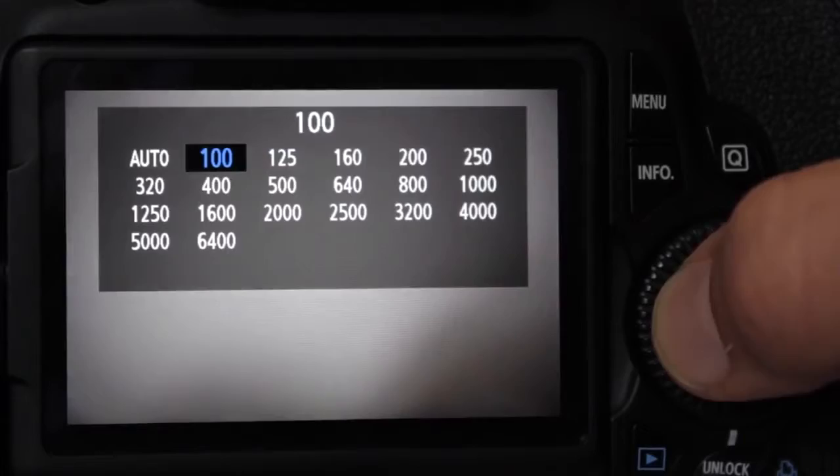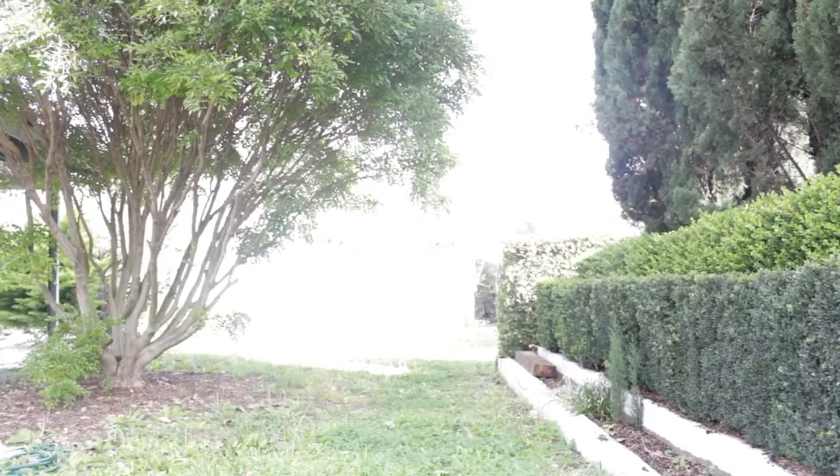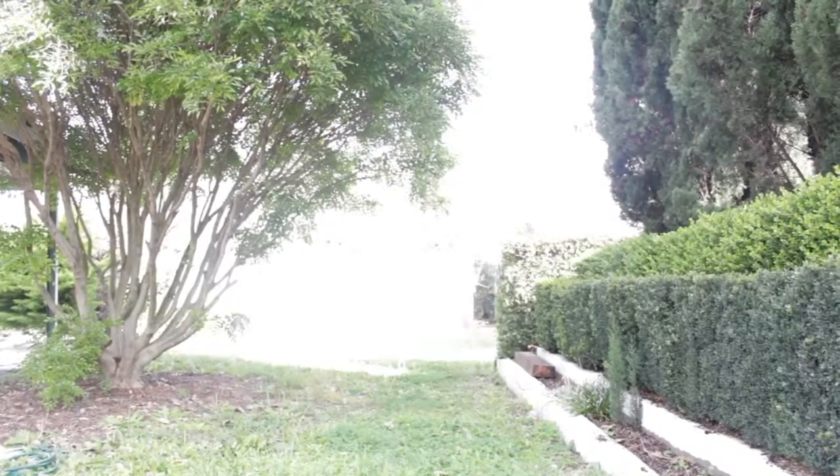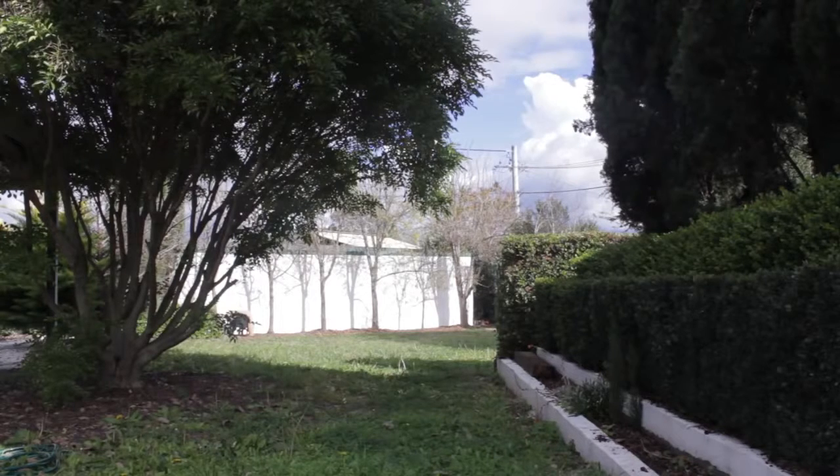In bright daylight, the picture might still be overexposed at the lowest ISO when you have the aperture wide open, so you will have to reduce the aperture and sacrifice the shallow depth of field to maintain a proper exposure.